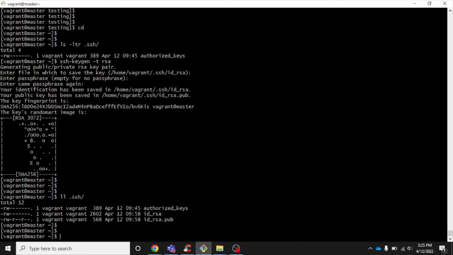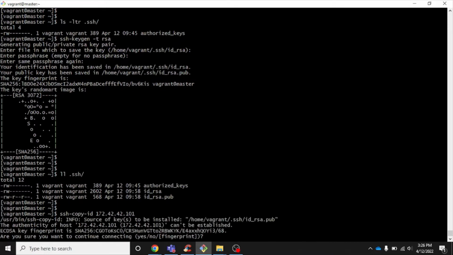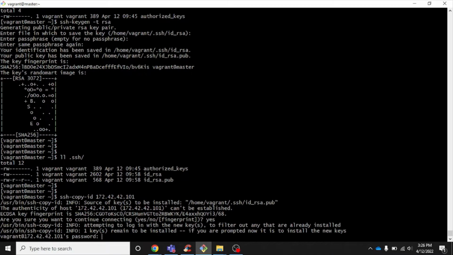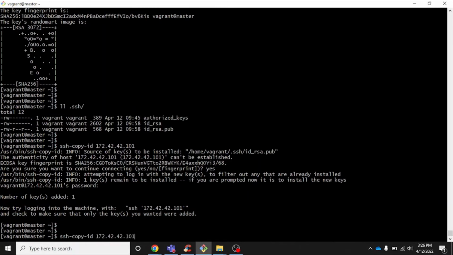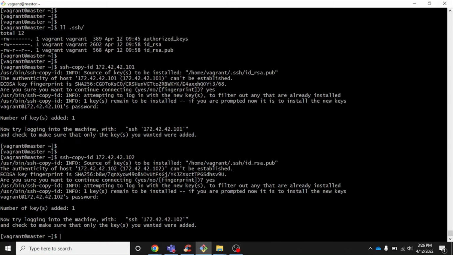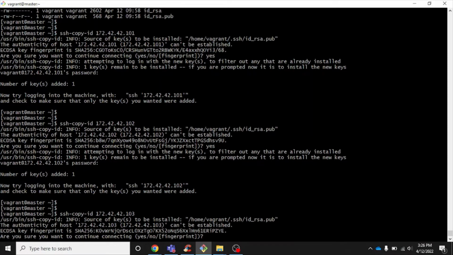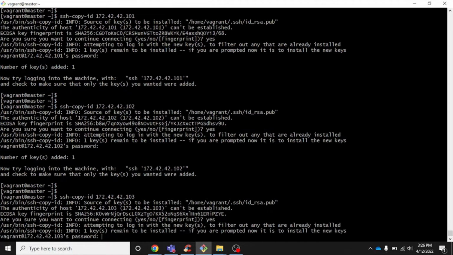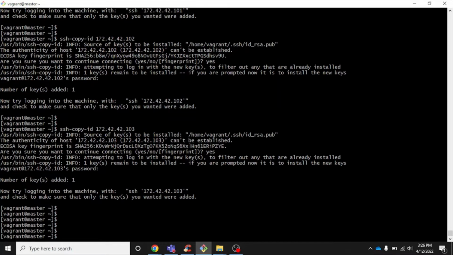Now I have to replicate this key to all the VMs. For that, ssh-copy-id to 172.42.42.101. This is my first VM. By default, vagrant is the username and the password is also vagrant. So the same for 102 and for 103. Okay, now I'm going back to the testing directory.